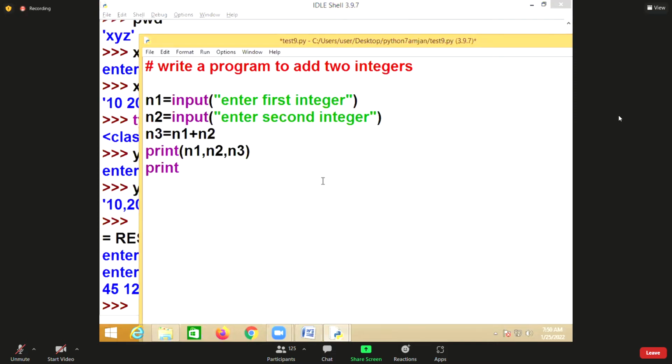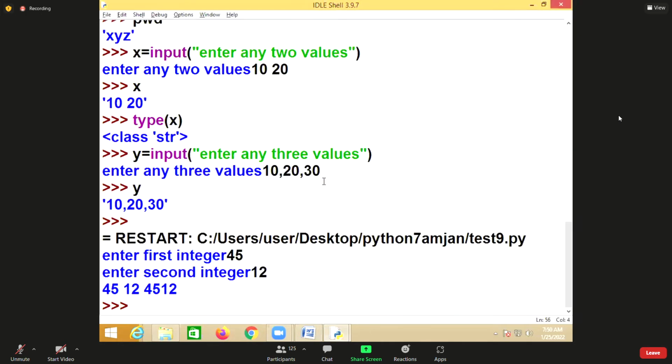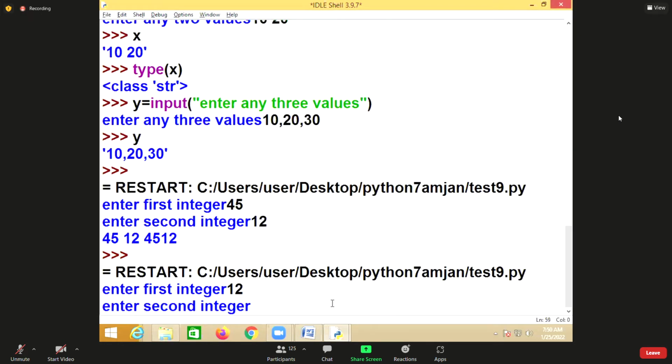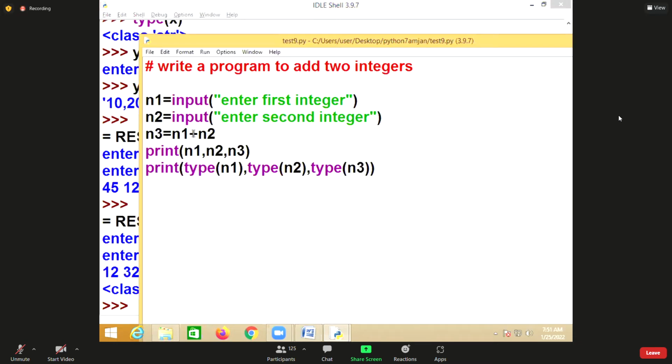You can say print type of n1, type of n2, and type of n3. So n1, n2, n3, suppose 12 and 32. Now you can see all these are variables of which type? String type. And in Python, plus is used for adding numbers as well as concatenating strings. So is it doing addition or concatenation? Concatenation. It is not doing addition, right? It is doing concatenation.